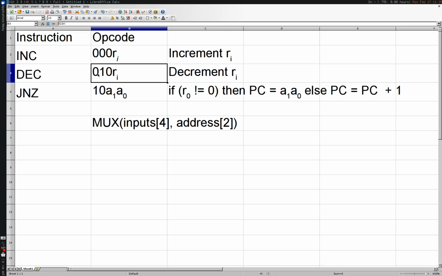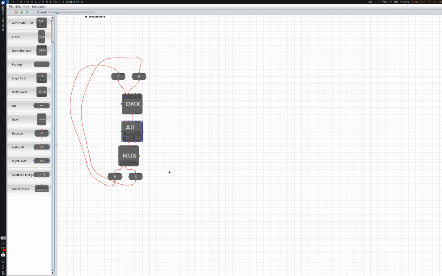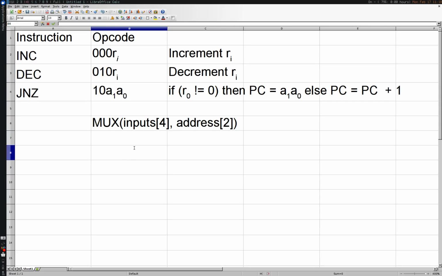So if we feed these upper two bits into a multiplexer as the address, that will allow us to select between the inputs. And if we can select between the inputs based on what instruction we have, then we can use the multiplexer to select between control signals we want to generate. So let's see, for our arithmetic control, that will be a multiplexer, and we need to look at our inputs.